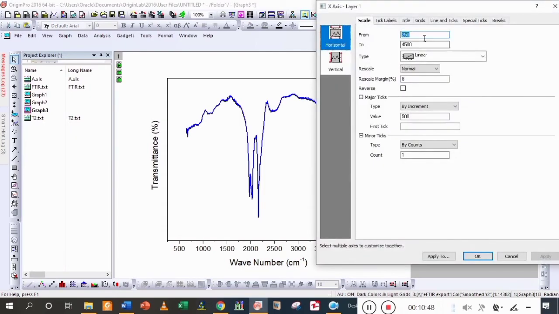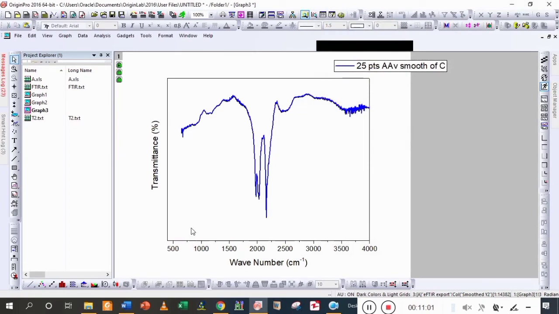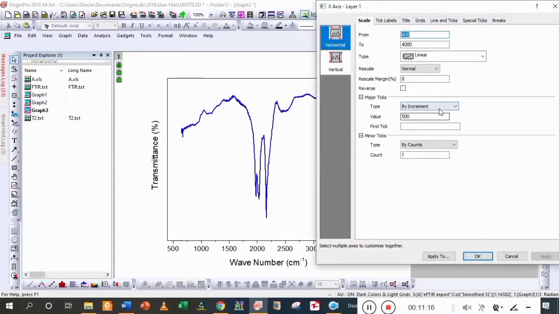50 to 4500. So we are going to draw it 500 to 4000. Mostly we use graph from 400 to 4000, but here we have data which is started from 650. So we are going to change it. So you can see that the graph is starting from 645. So we are going to change the scale from 600 to 4000 here.